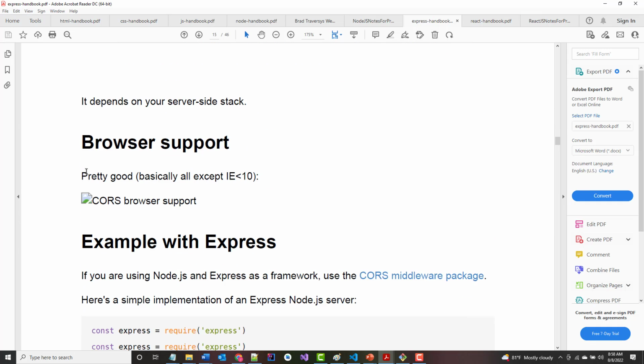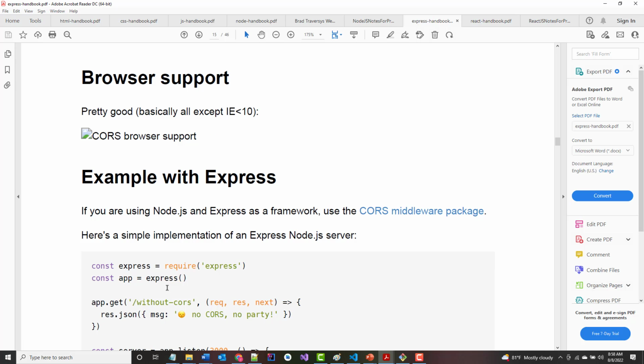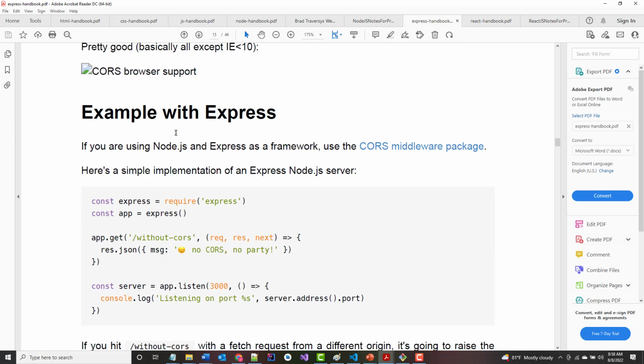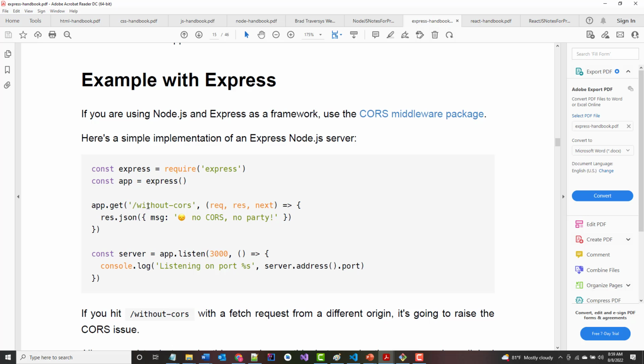How do you do that? It depends on your server-side stack. It says browser support for CORS is pretty good, except for Internet Explorer less than version 10. So let's look here. It says if you're using Node.js and Express, you want to use the CORS middleware package. Here's an example. So this is without CORS. It says if you hit the without CORS route with a fetch request from a different origin, it's going to raise a CORS issue right there.